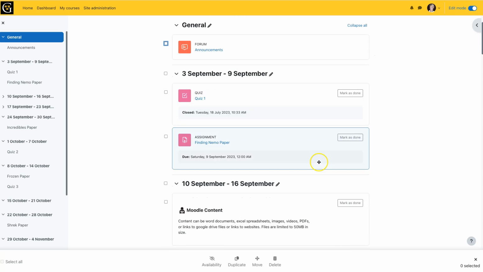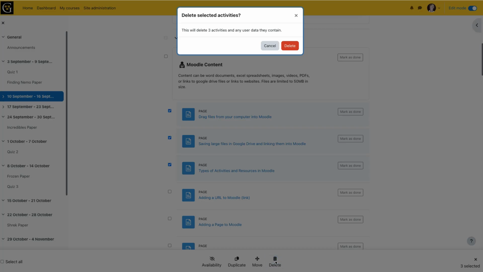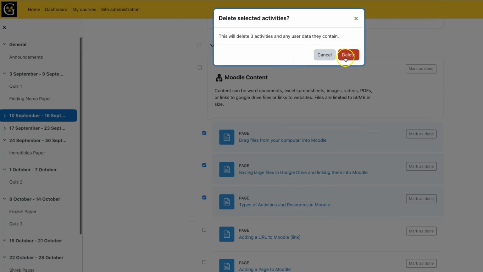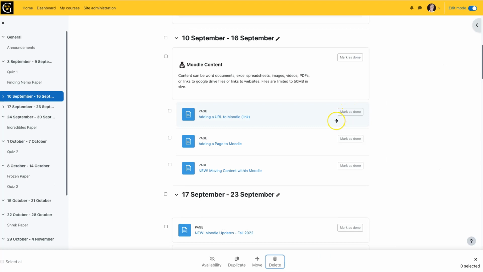Let's say that I would like to delete several things from this particular section or week. What I can do is select the items I would like to delete and click the delete button at the bottom in the bulk edit options. When I click on that, it'll ask me for confirmation. I click on delete, and it deletes all of those items for me.